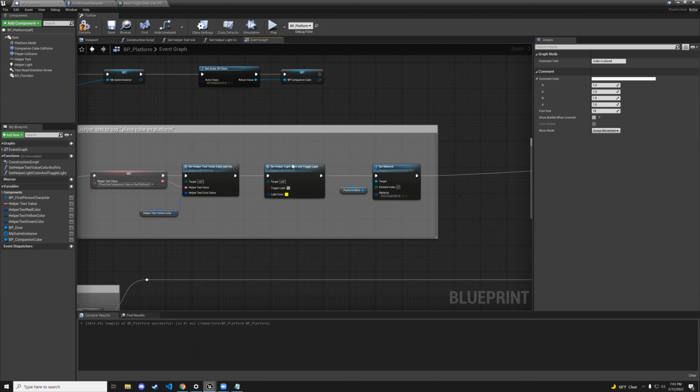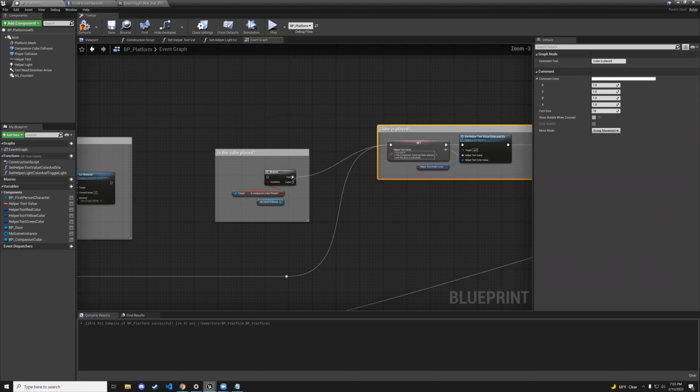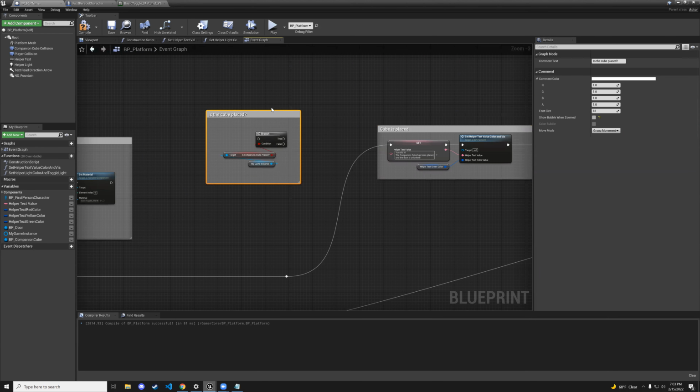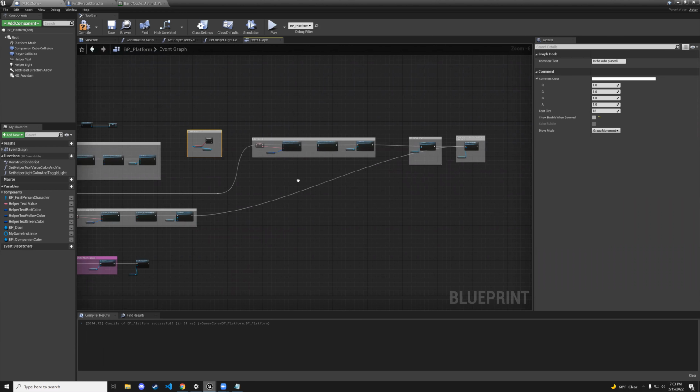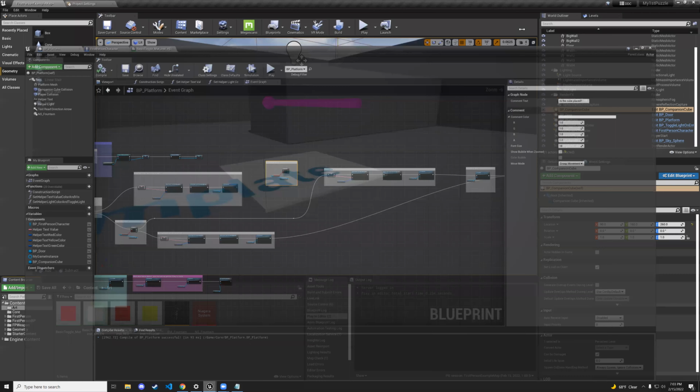Otherwise, let's see, we don't need this either. Place the cube, they placed the cube. We don't need this. We can disconnect this guy. And actually, I could probably bring that closer. So we'll fix that in just a second. Let's test this out.